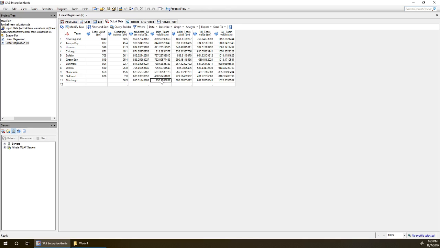We've got a couple of different confidence intervals here. The first one is the confidence interval for the mean value, the mean team value for all teams with an operating income of 36.5 million. This confidence interval is almost never useful for us. What we're interested in is the confidence interval for one team with an operating income of $36.5 million.